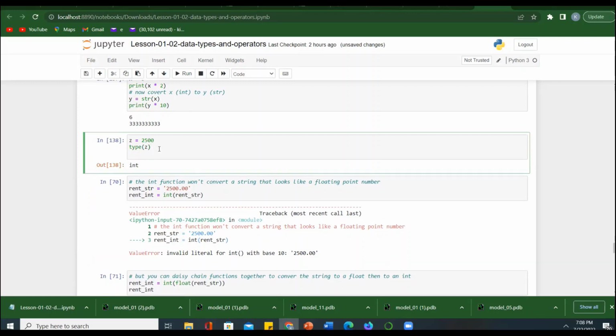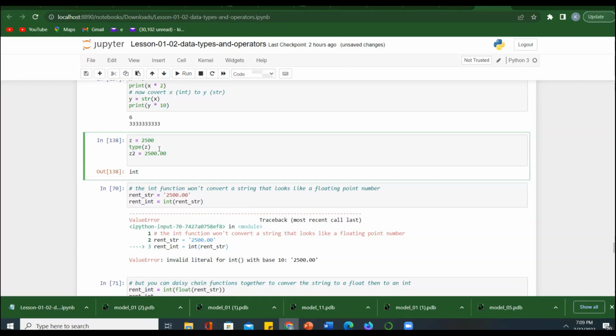So let's have z2 equals 2500.00, right? Type of z2. Okay, sorry, let me use print so that we can have the two. Print.